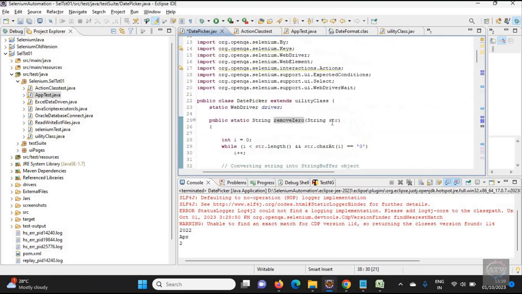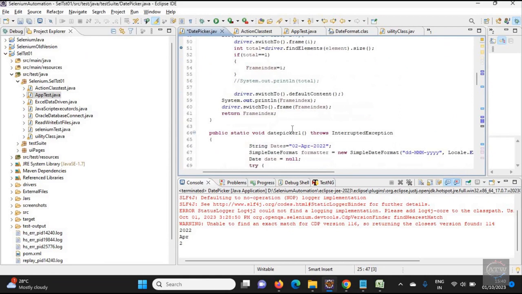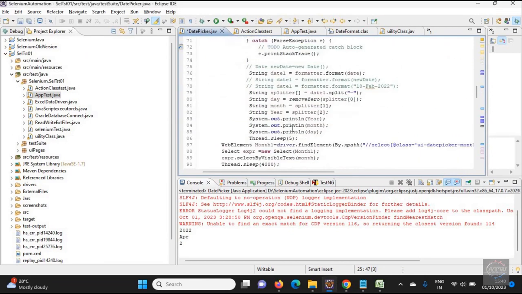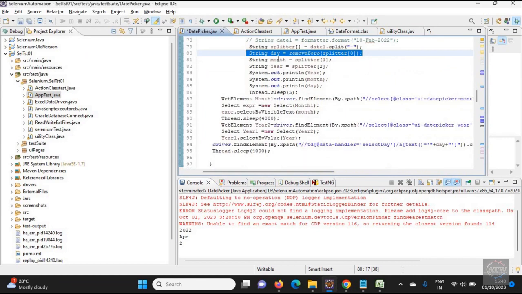Okay. So this is the function which will take 02, look at the length, and if there is a 0, it just removes it and gives the final string. So I used it for this case. So definitely you have to use this to handle this scenario. Otherwise, whenever the date comes before 10, it's going to fail. So that's it. So now we have day, month and year.